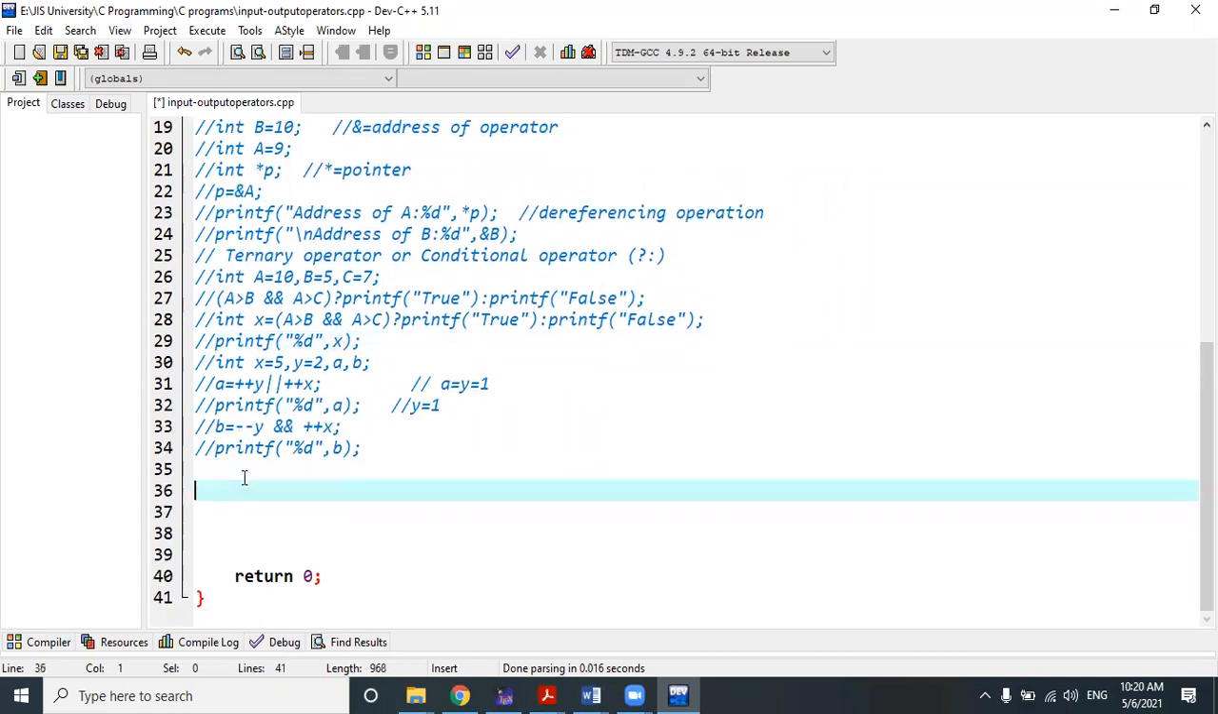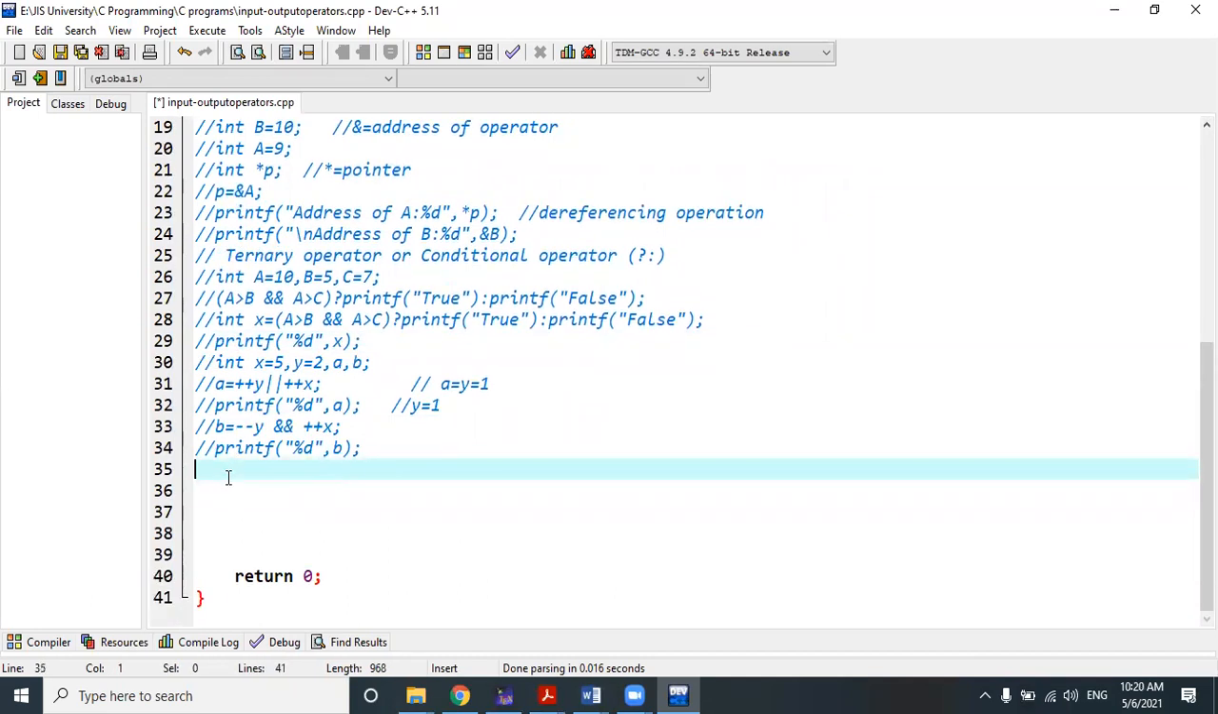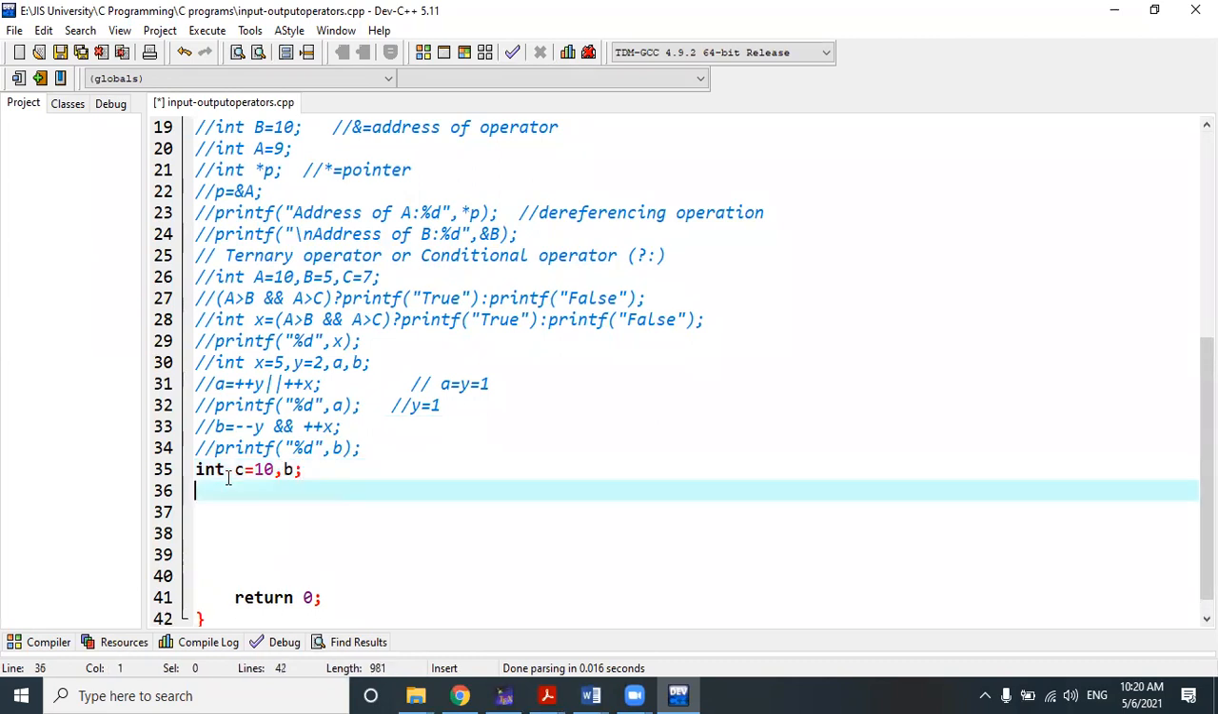Suppose we have defined one variable, int c equal to 10, and b. These two variables I have defined, c and b. And I am doing this operation: b equal to c plus plus, then plus plus c.